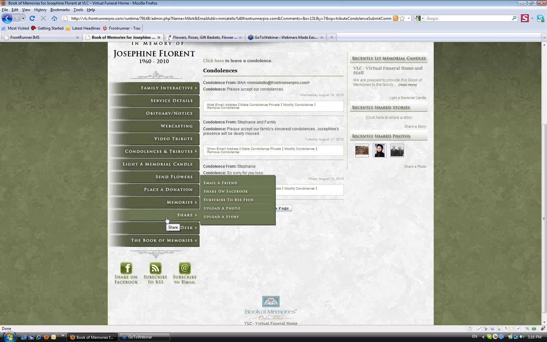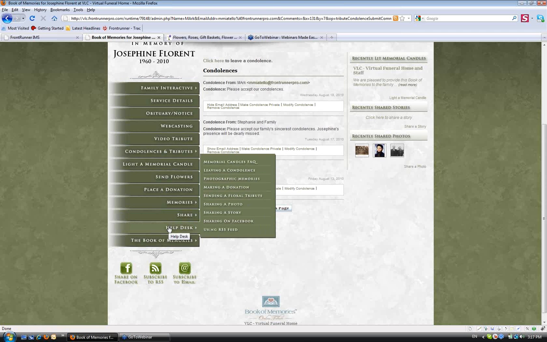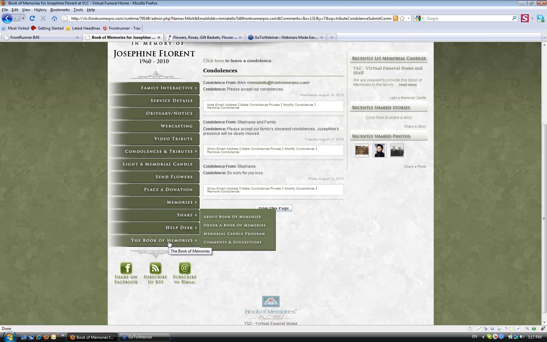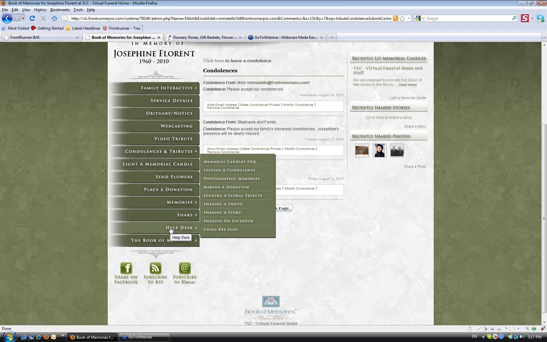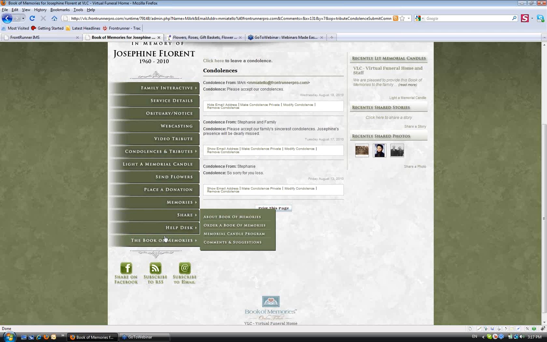The help desk and the Book of Memories sections, basically this is where visitors to the site can find help in navigating the Book of Memories and find help in using the site for the RSS feed or Facebook link, etc.